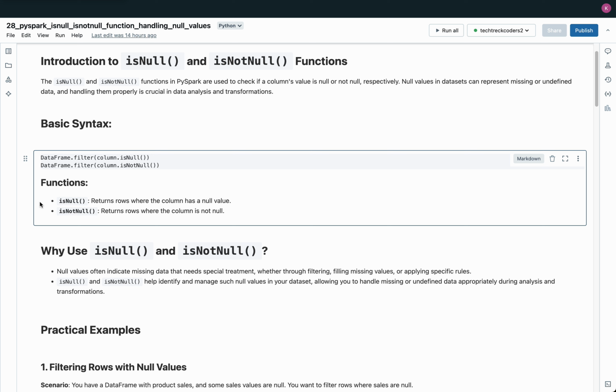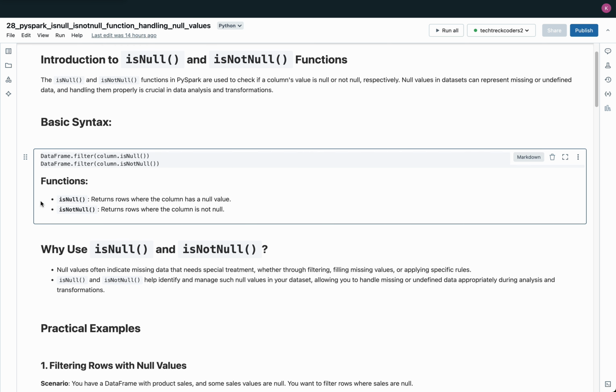The isNull function is especially useful when you want to locate rows with missing or undefined data in a specific column. It enables you to isolate these rows for further processing, such as replacing null values with a default value or analyzing the extent of missing data in your dataset. On the other hand, the isNotNull function is used to filter rows that have valid non-null data in a particular column. This can be helpful when you want to focus only on rows that contain meaningful, complete information and exclude rows with nulls from your analysis or transformations.